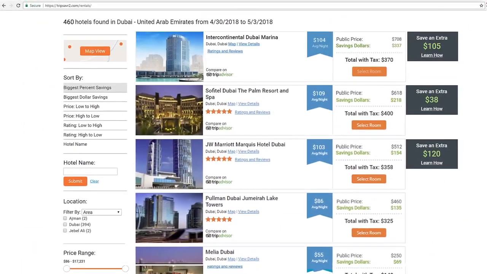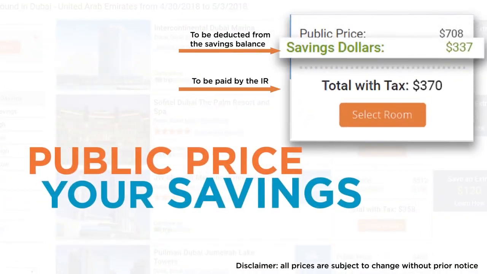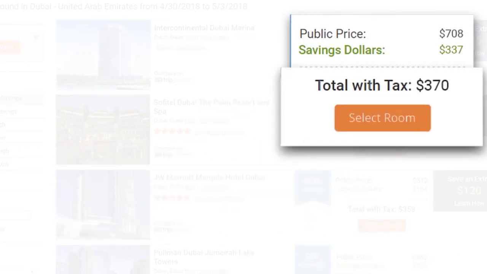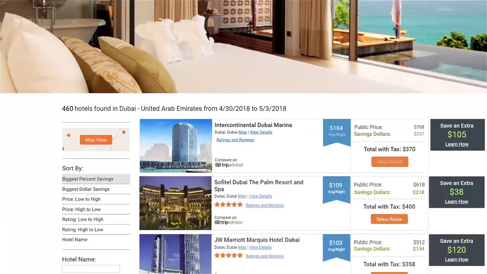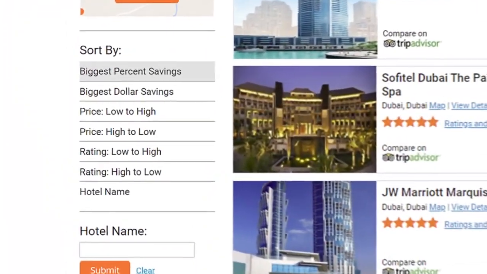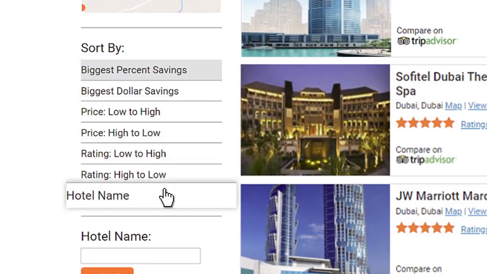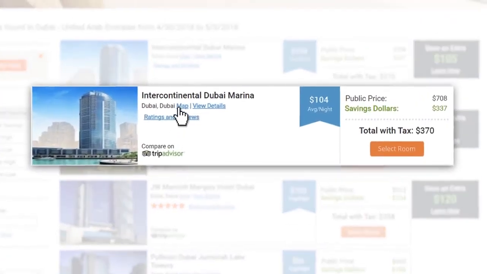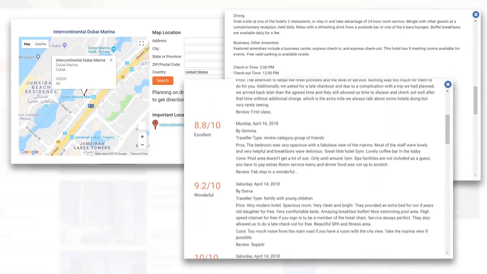Great, isn't it? Each listed hotel gives you a public price, your possible savings, and the discounted TripSavr price, taxes included. The savings dollars will be deducted from your balance. You may also sort or filter the results according to the following categories: biggest dollar savings, hotel rating, hotel name. See other information about the hotel, location, facilities, pictures, and traveler reviews.